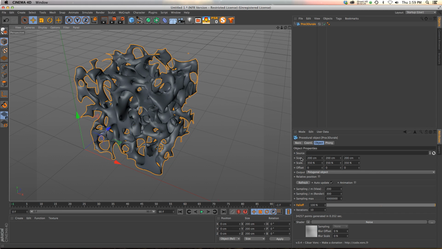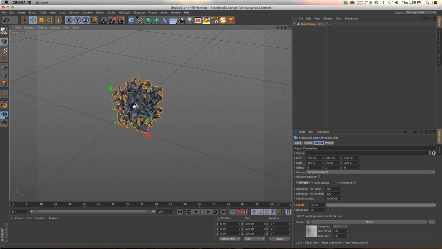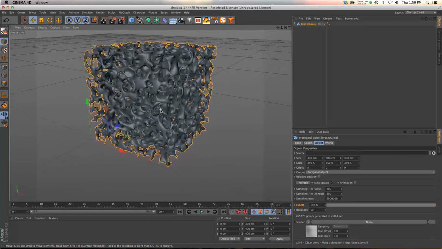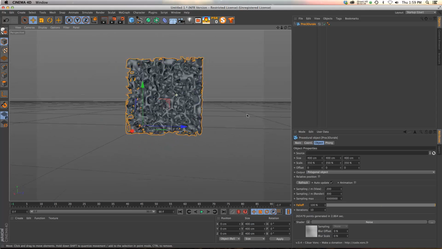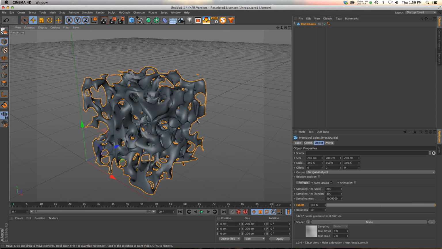All right, let's talk about size. So let's say that you like this level of detail, but you want it to be just a lot bigger. That's where size comes in. So we'll just double the size of this thing and we'll see what that looks like. Definitely takes a little bit to calculate this, but there you go. So it's gonna keep the same level of detail if we go in, but it's just gonna be a bigger chunk of it, right? Let's go ahead and undo that. And we have our little chunk again.